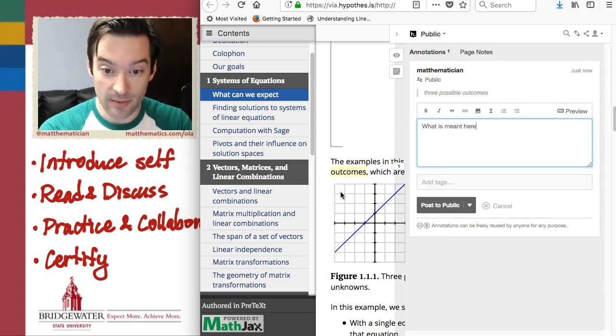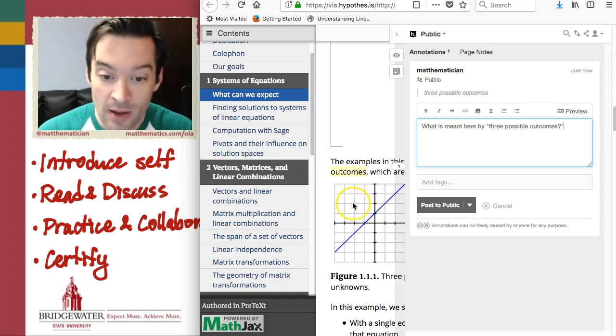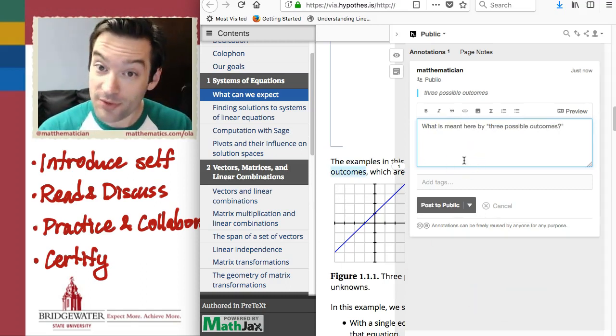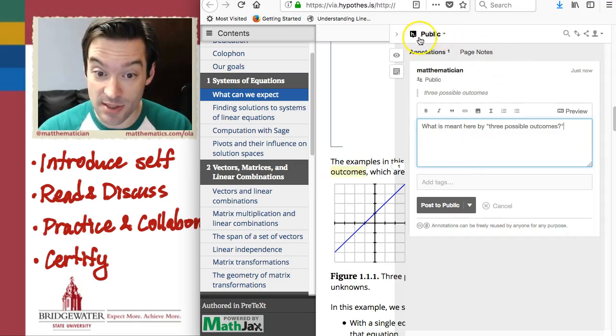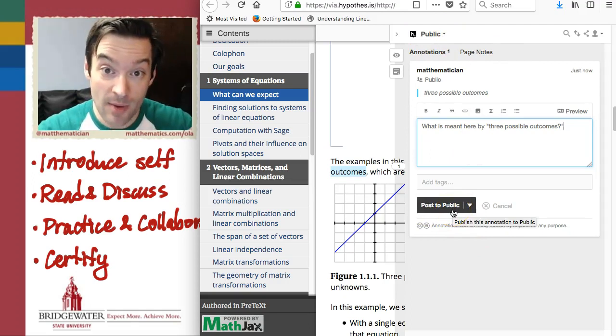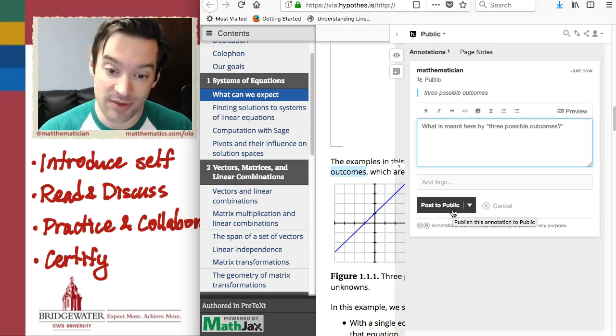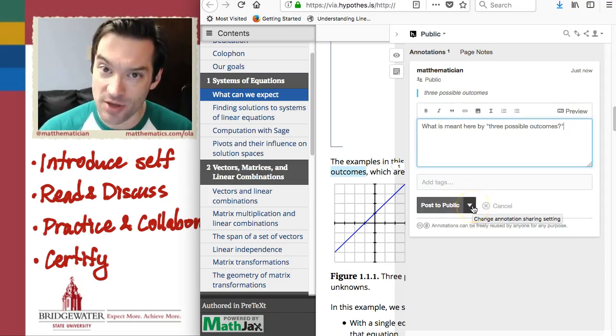What is meant here by 3 possible outcomes? Question mark. Before you hit post on this, though, make sure anytime you add an annotation to one of our textbook sections that you're not posting to the public sphere. If you post to the public sphere, that means anybody out in the whole universe that looks at this page through the Hypothesis portal will be able to see your comments. I'd like for our comments to be just our own.